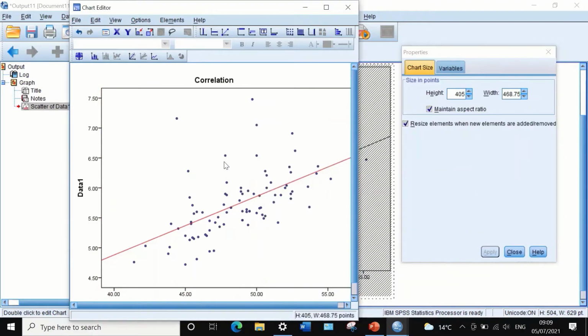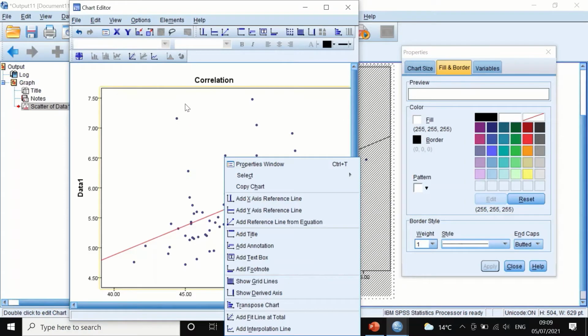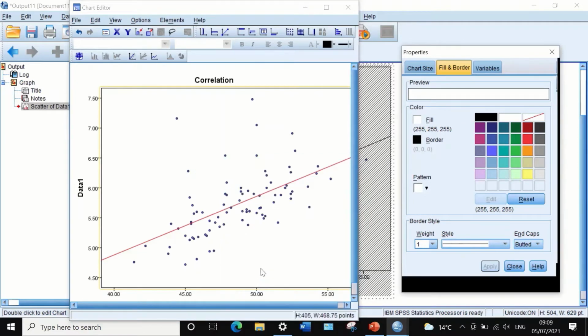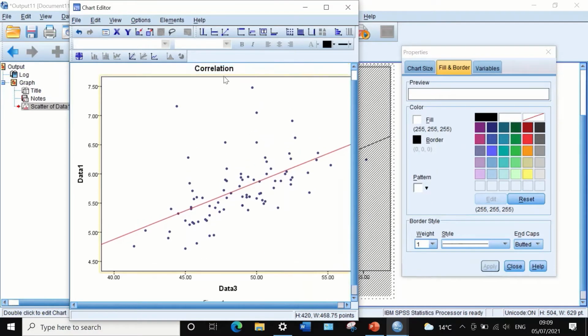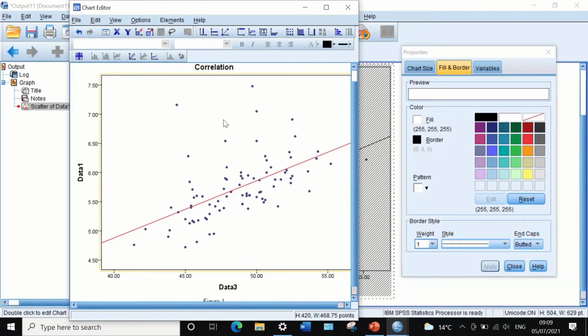I could also double click on the diagram and then right click. I will get add text box if I want. I can add a footnote by typing, let's say, Figure number 1. Now I have a title and a footnote for the diagram.